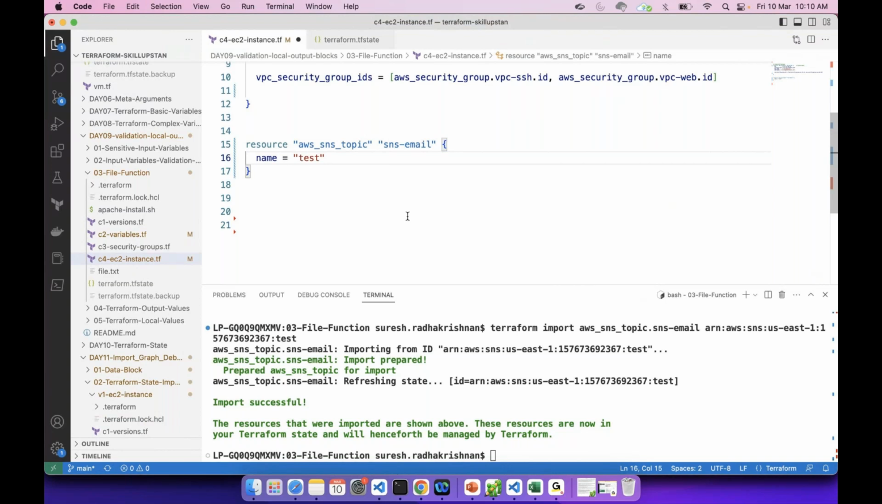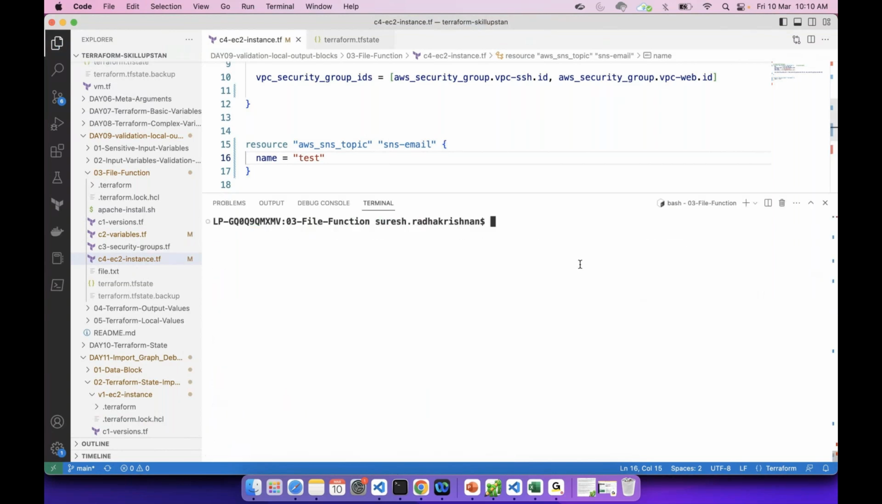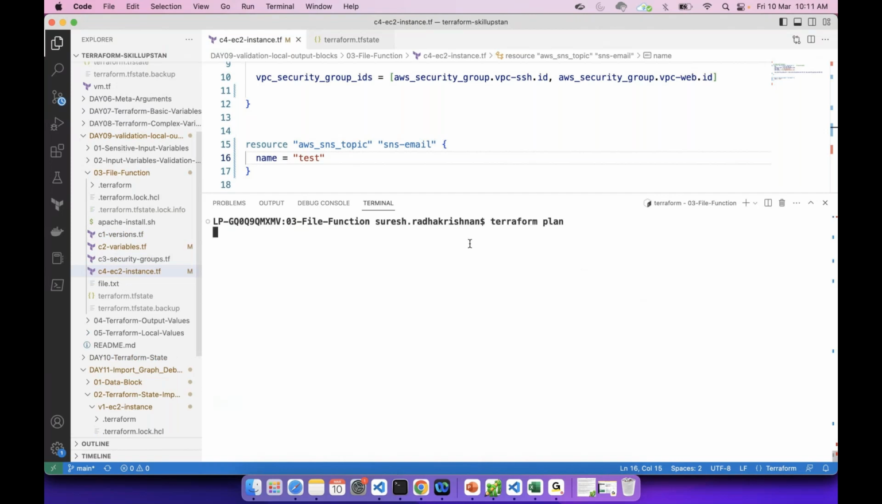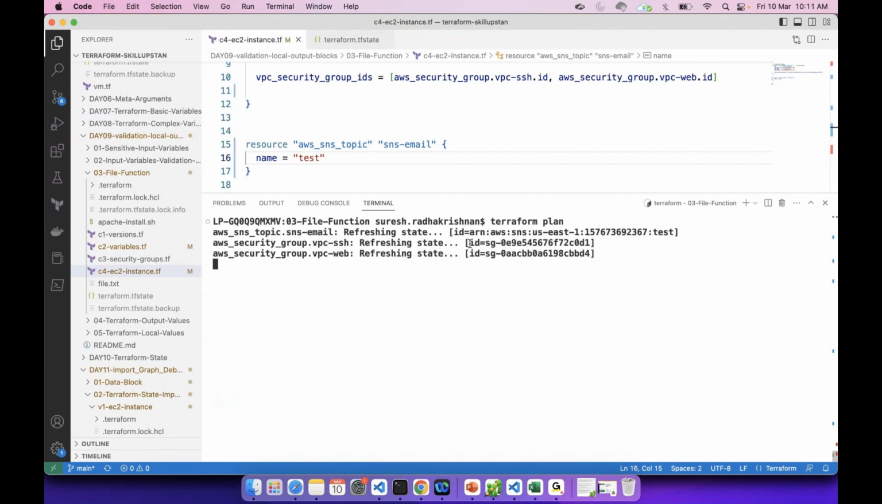Okay, that's it. So now going forward, this particular SNS topic can be managed through Terraform. For example, see, it is getting refreshed now. Now it has the visibility about this particular SNS topic. So going forward, this particular resource can be managed by Terraform.